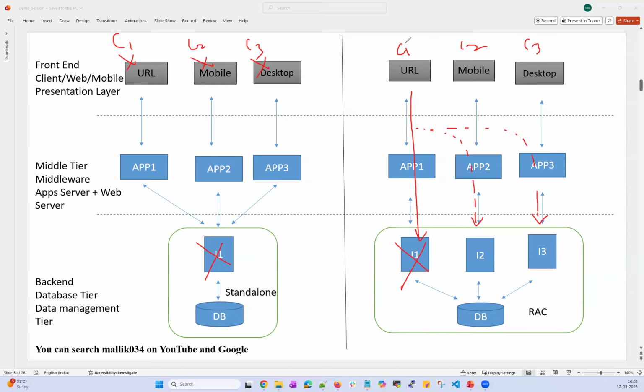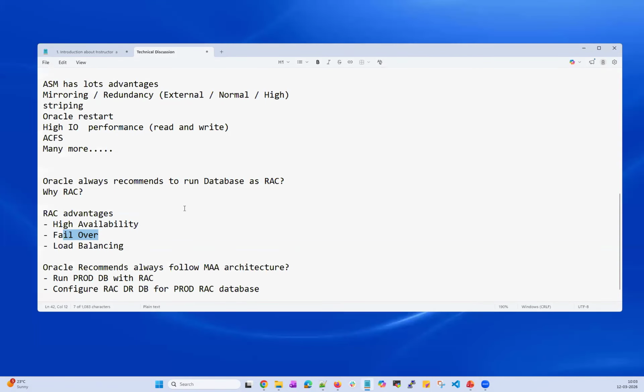This client will not be aware that he connected to instance 1, that instance went down or that host went down, and his connections are moved to instance 2 or instance 3. It's a transparent application failover. We call it TAF, transparent application failover, and the client will continue to do his transaction. From the end user's point of view, he doesn't know what happened at the back end, but that's handled by your RAC database. Don't worry, failover is one of the brilliant features.